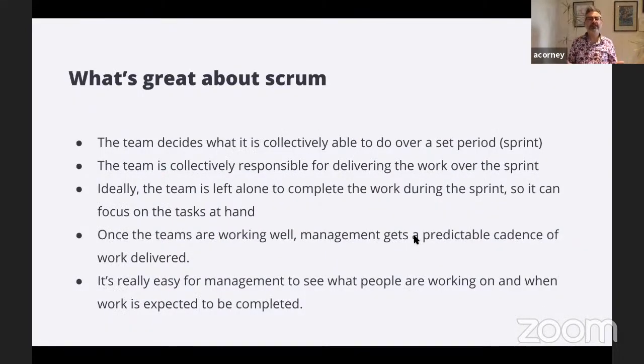So what's really great about Scrum is that the team decides what it can do over a set period of time, which is called the sprint. And then the team is collectively responsible for delivering the work over the sprint. So with a really good Scrum team, if the work isn't all completed in the sprint, it's everyone in the team's fault. It's not just one person's fault, because everyone should be working together to see how they can get that work finished.